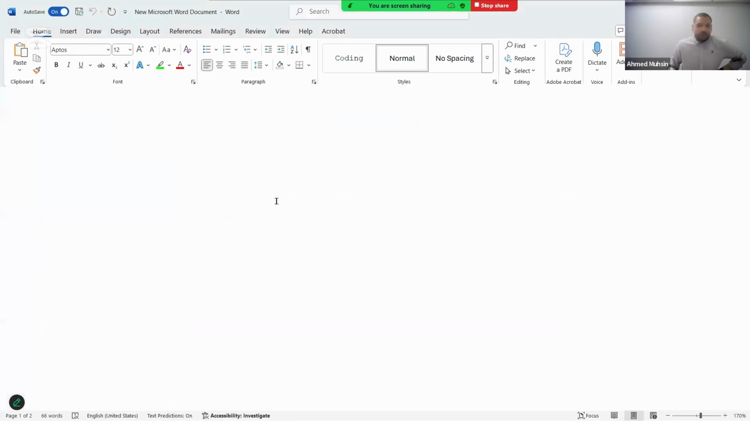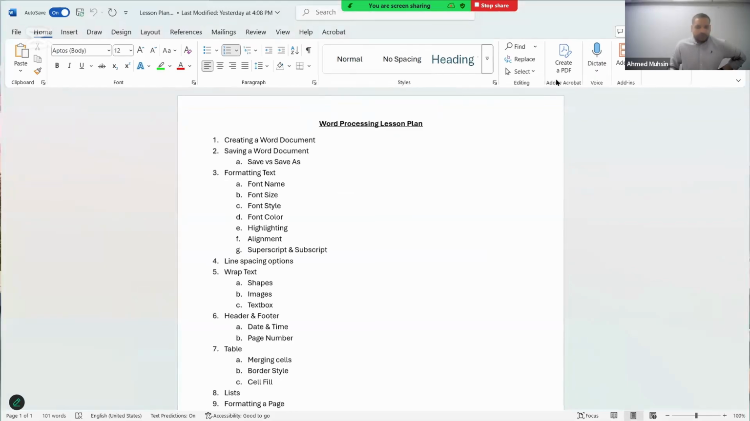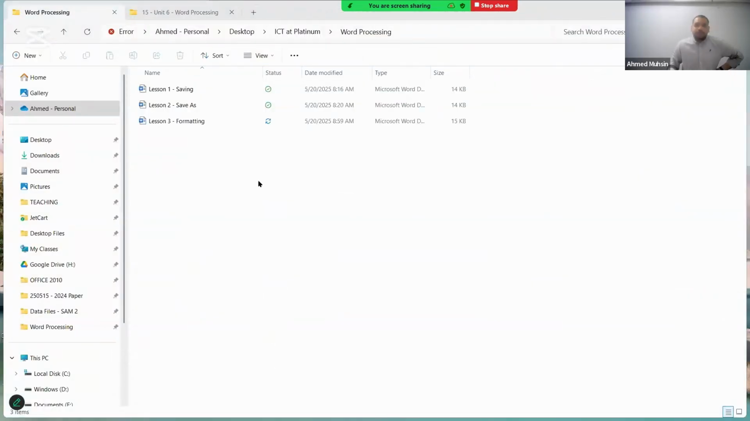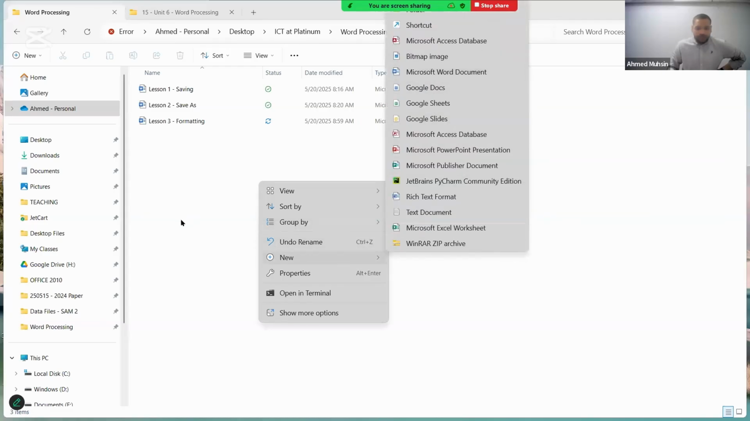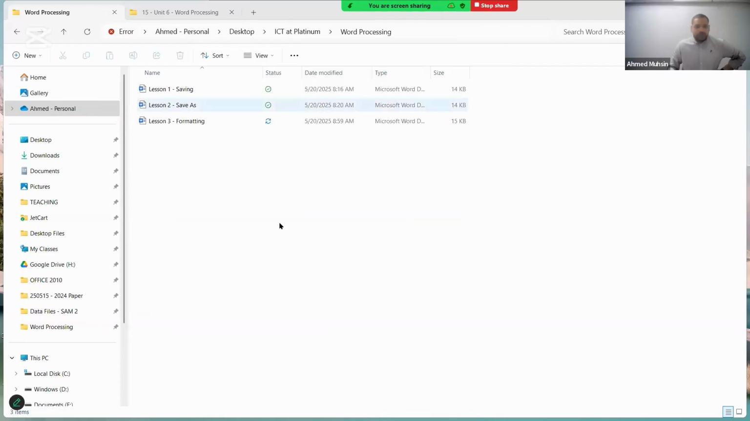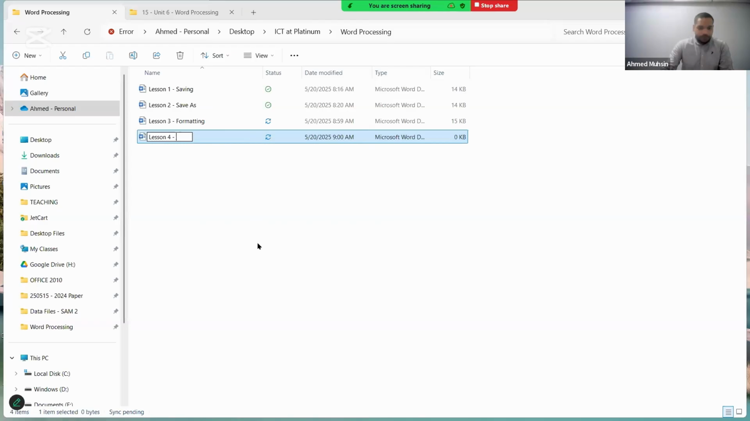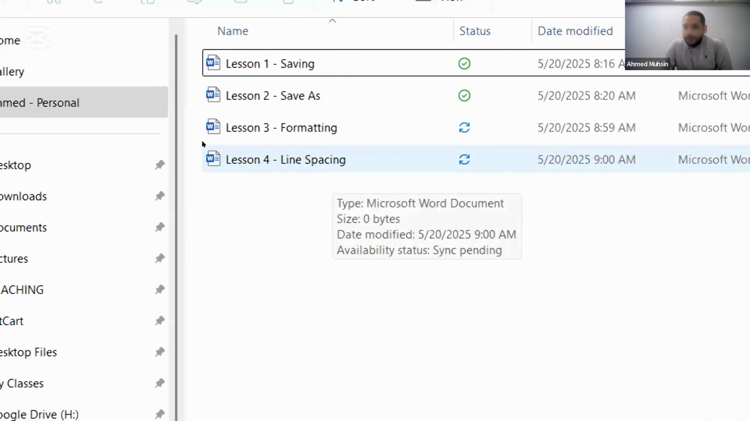Right, everybody, in your folder, can you guys right click and say lesson 4, line spacing options? Lesson number 4, everybody right click, new, Word document. Are we okay with this? What's the name of this Word document? Lesson 4 dash line spacing. Are we okay with this? Lesson 4 dash line spacing.